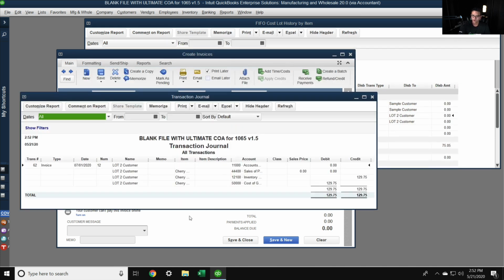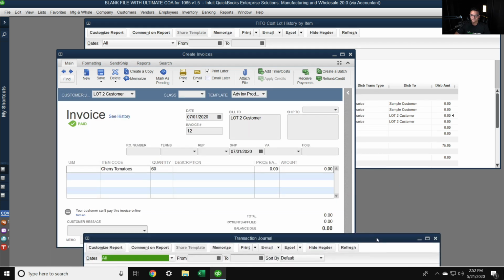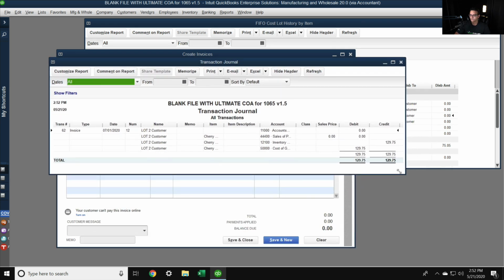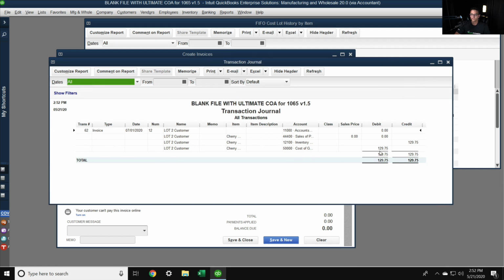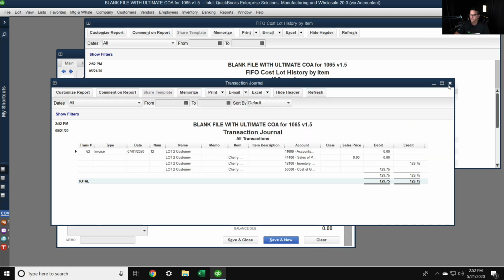If I were to do Control Y inside the invoice and click on refresh, you will just get the overall cost of goods sold. It won't give you the details the way this does. So if you actually wanted to know, transaction by transaction, item by item, what FIFO lot the cost is coming from, it would be through here.